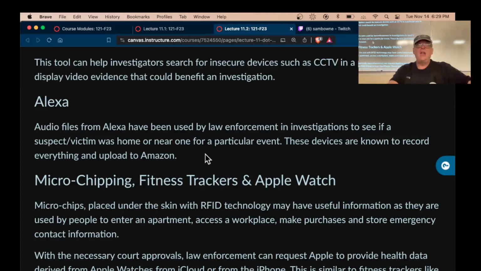Anyway, Alexa has got to be listening to you all the time to hear if you say the code phrase. And it has been shown that it is in fact sending the data up to the server, even when it's not supposed to be.